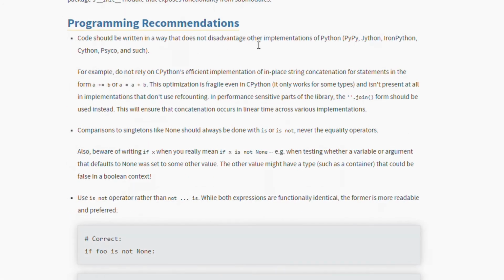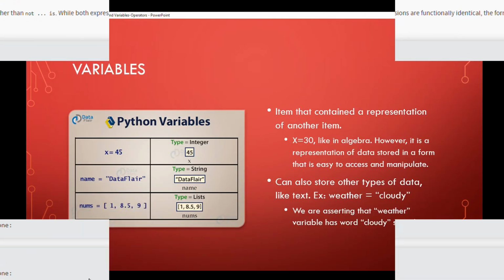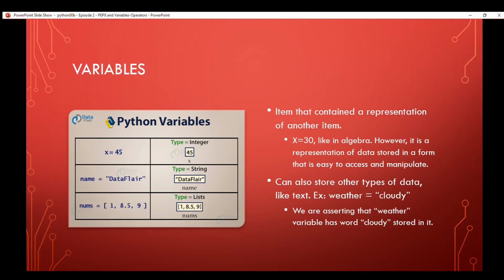Code should be written in a way that does not disadvantage other implementations of Python, okay? For example, do not rely on CPython's efficient implementation of an in-place string concatenation, never seen that word before in my life, for statements in the form a plus equals b, which we'll actually cover in this episode. This optimization is fragile even in CPython. Interesting.